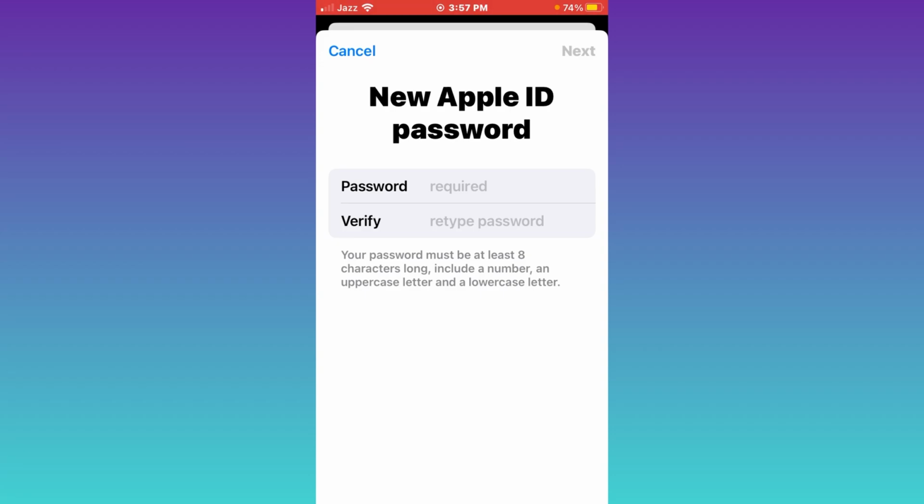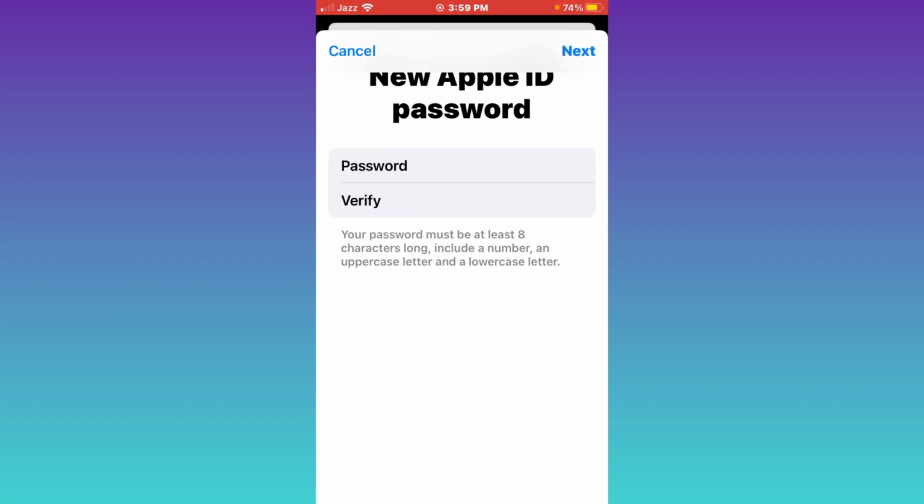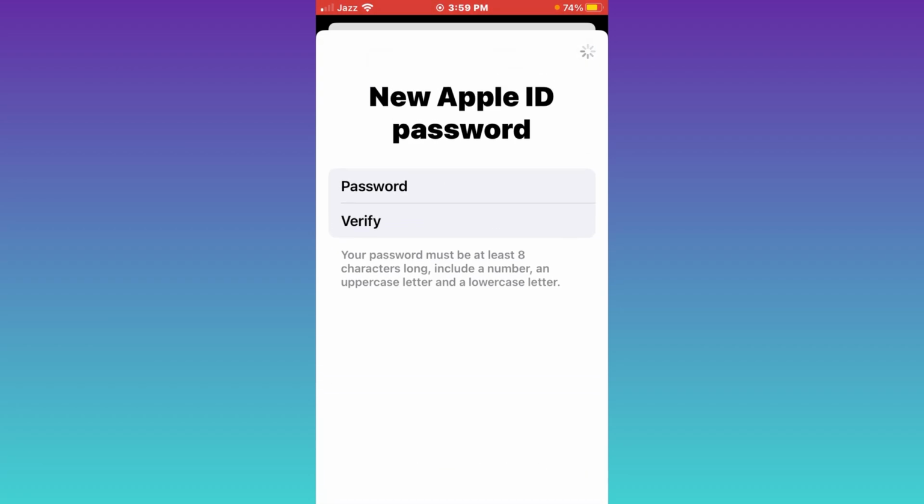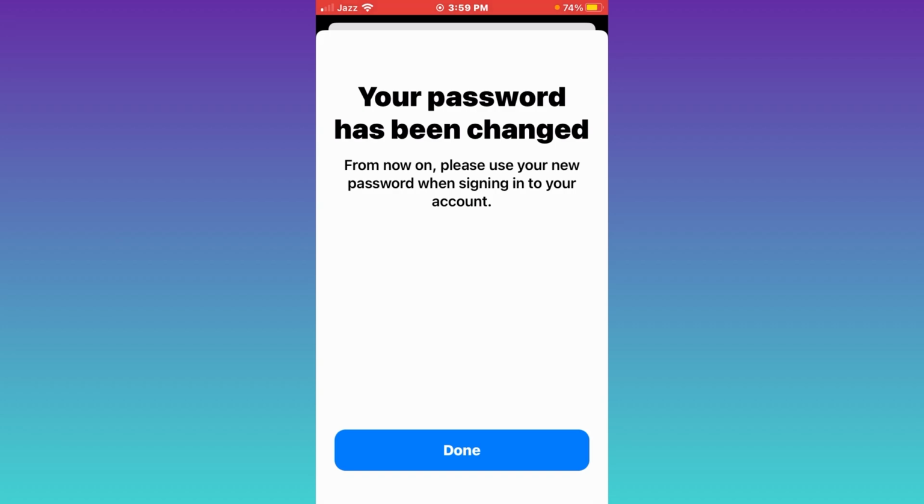As it appears on screen, you can see new Apple ID password. Enter your new Apple ID password. As it appears on screen, you can see your password has been changed. Just tap on done.